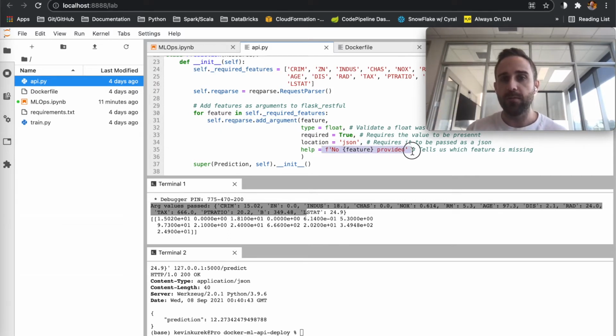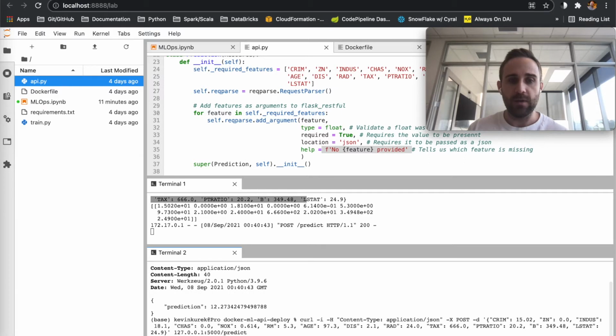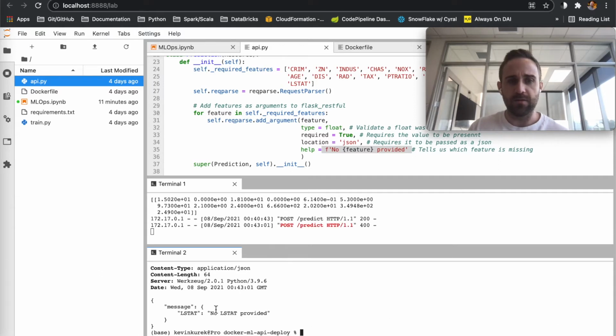And then help means, if I don't pass LSAT, right? Let's say I do this curl command one more time, and then I don't pass a value, right? So we're looking at the very bottom right there, and I just take out the LSAT value, and I click enter. Guess what happens? It writes no LSAT provided. That's what's happening right here in the parser. It's saying, hey, I saw the input columns, no bueno, right? Because no feature was provided. That's the response that I get back.